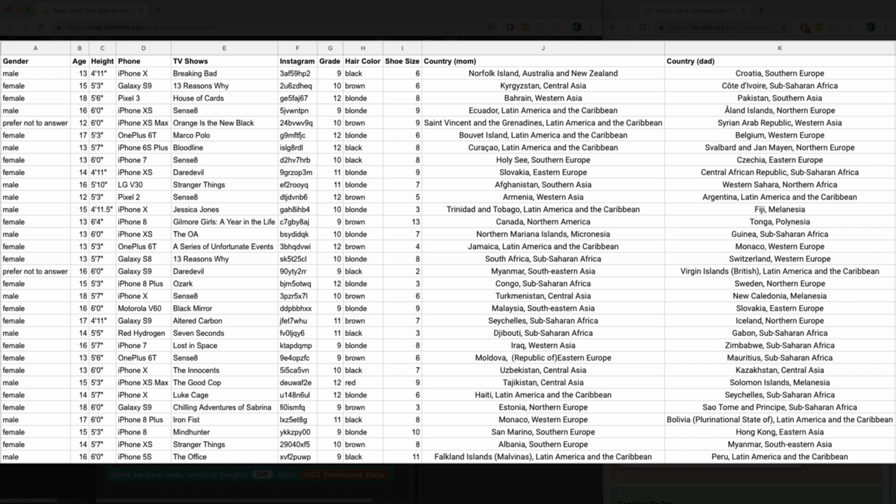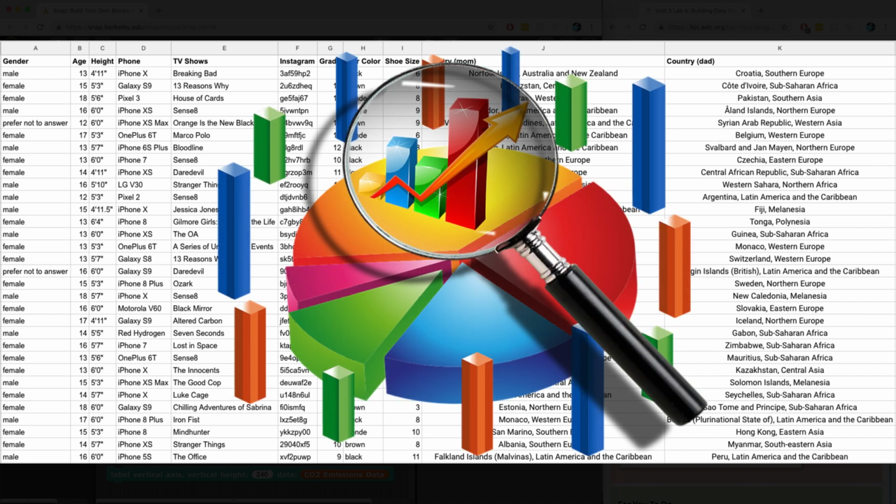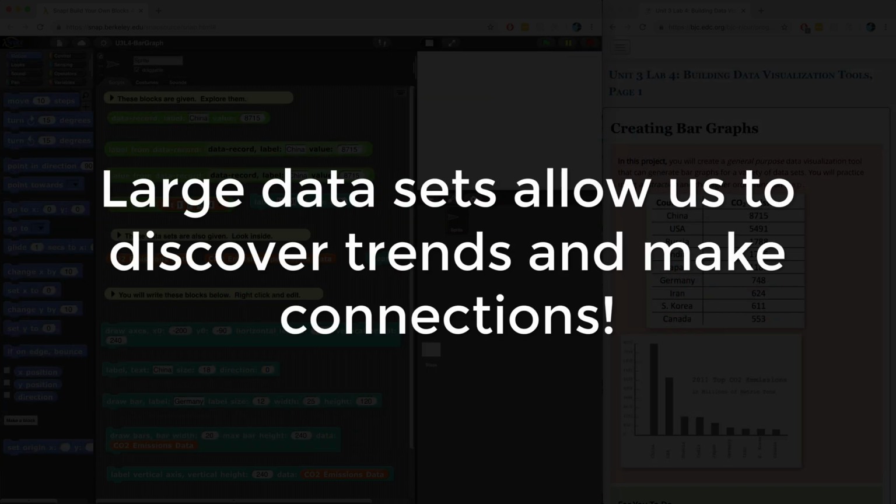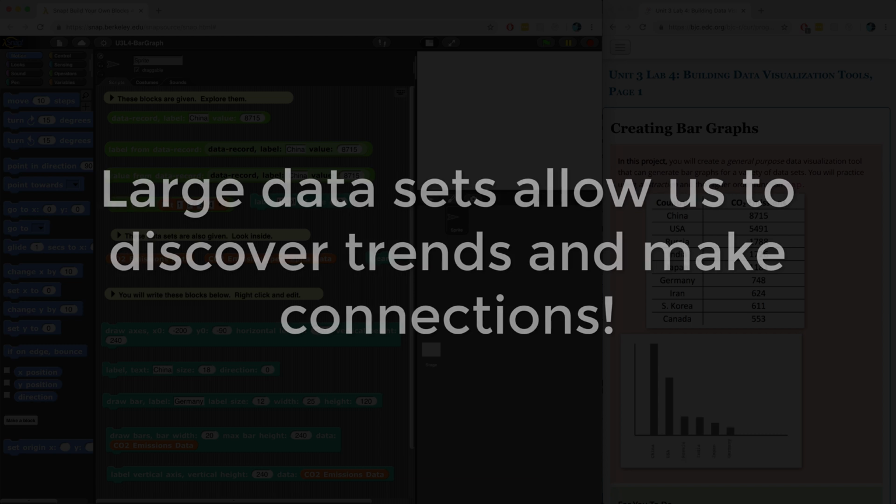But if you can create a tool that transforms that data into something visual, perhaps then the data can tell you something. You may discover that on average, 9th graders are 2 inches shorter than 10th graders, or that the average height of an 11th grader is 5'7", or that more seniors have iPhones than 10th graders. Large datasets give us an opportunity to identify potential trends that may exist in the data or make connections that otherwise wouldn't be made just by looking at the numbers.